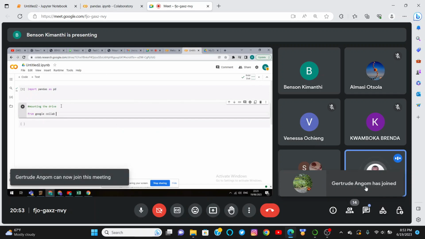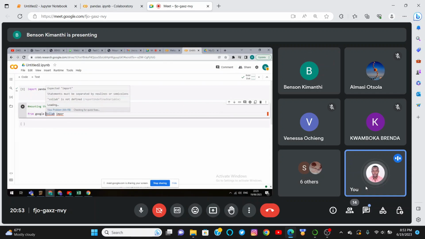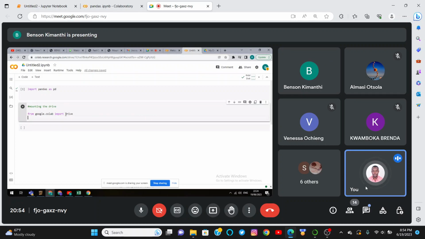From google.colab, then colab is single L dot colab. Yeah, single L. Import drive, space, drive. Enter. Now you've imported the package for importing the drive in your Google Colab.